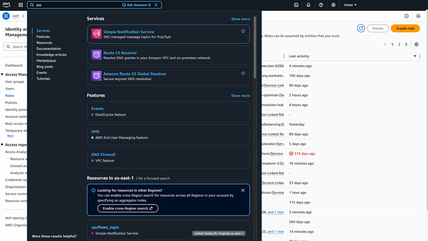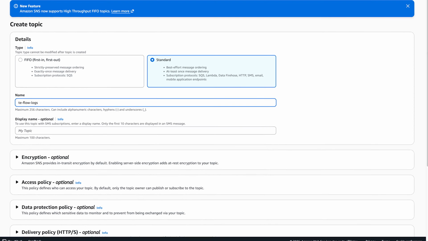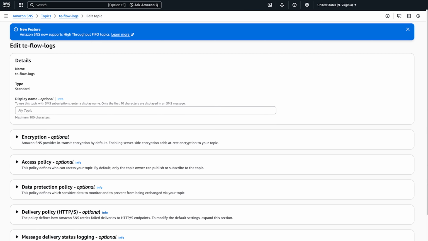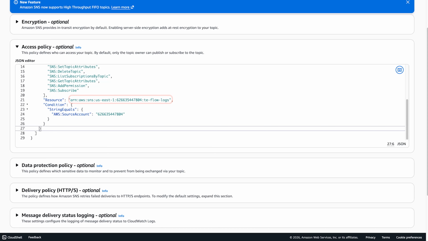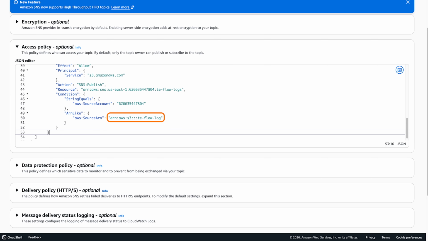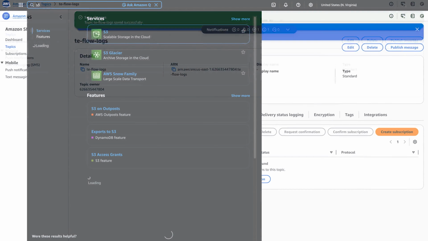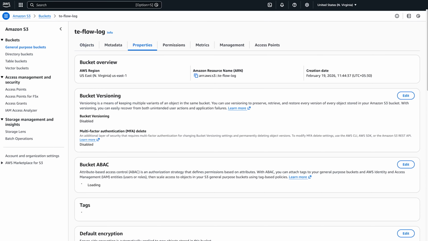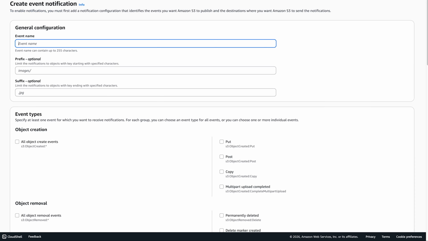In the Amazon SNS console, create a standard topic. Update the topic's access policy using the ThousandEyes generated policy, replacing each placeholder with your SNS topic's Amazon resource name, your AWS account ID, and your S3 bucket's resource name. In the S3 console, select your flow logs bucket. Under Properties, create an event notification for all object create events, with your SNS topic as the destination.